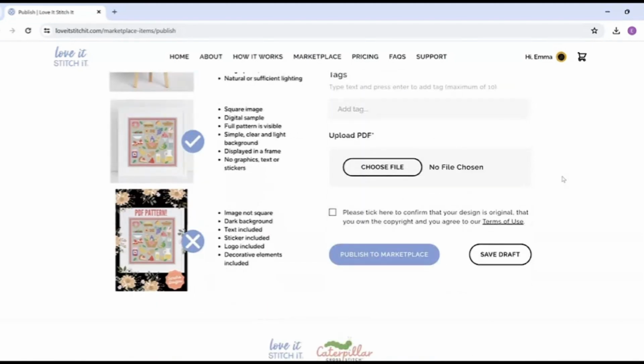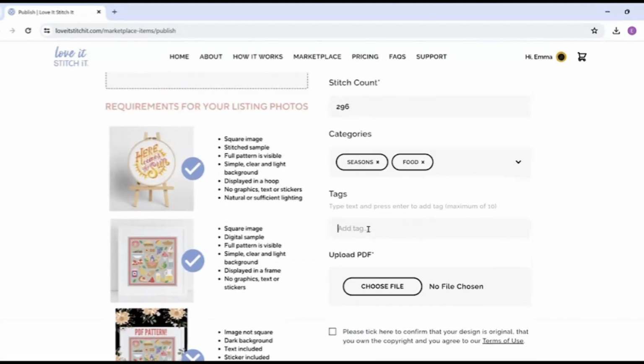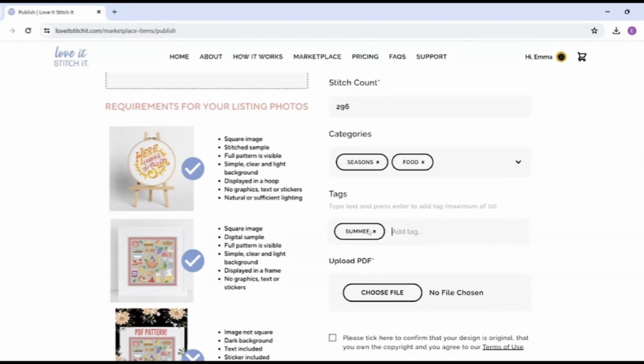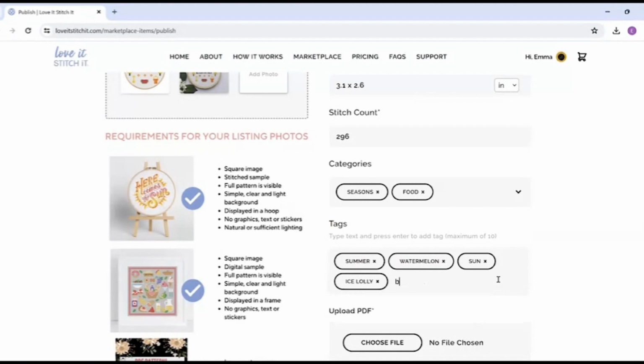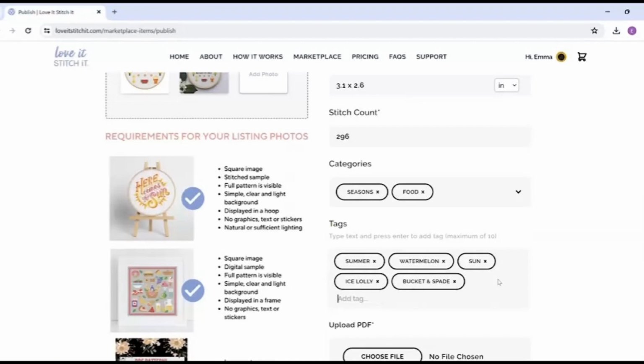So the next thing is to do tags. The words you tag in here are what, if people search for something including these words, hopefully your pattern would show up. So I'm doing summer, watermelon, sun, ice lollies I think I put in. So yeah, add all the different words. You can put up to 10 in here. So hopefully people can find your pattern. Final one, bucket and spade.